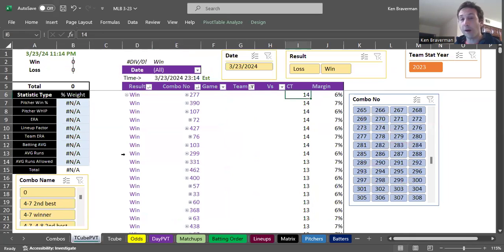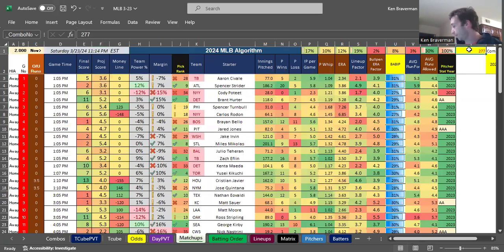Because you're trying to figure out what combination you should use tomorrow when you're looking at this. Well, what did combo 390 do? Let's go look at 390.